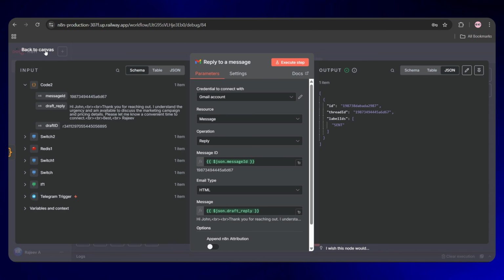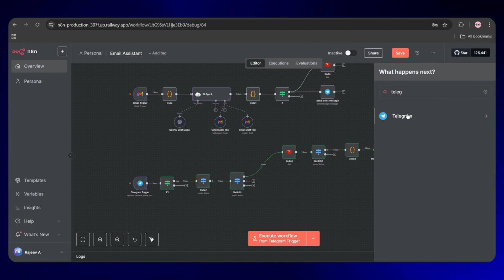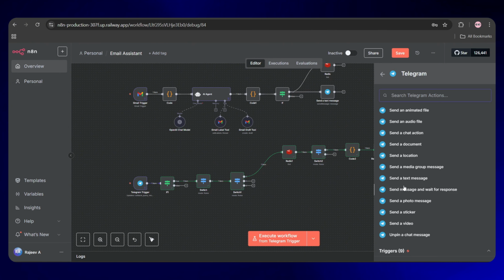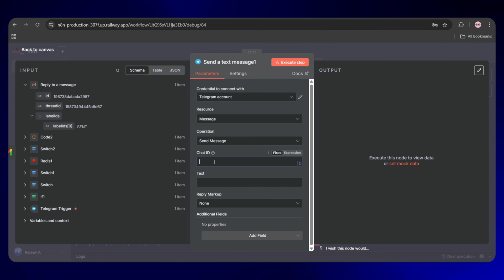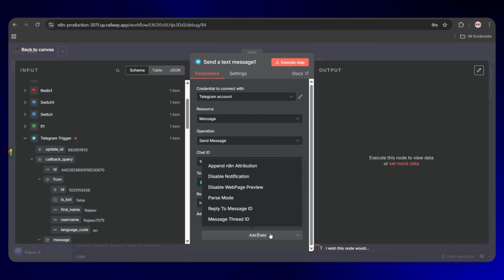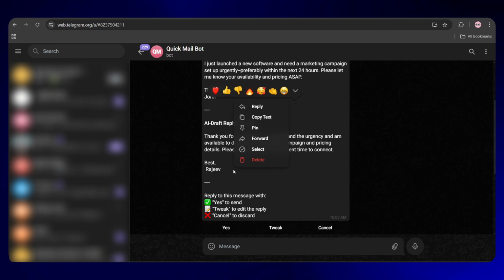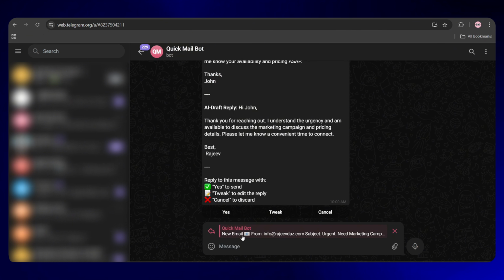Before that, from this Gmail node, let's add a Telegram node to send a message back like the email reply has been sent or something once we send the email. In chat ID, just add our own chat ID. In the text field, let's add done. The email reply has been sent. Now click on Add field and select Reply to Message ID. So once we tap on Yes, it sends a message like replying to that specific message. So we don't get confused after that.